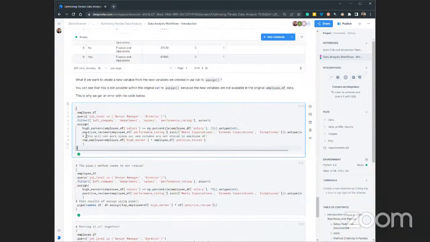So if we look at this pipeline here, I'm using assign again. I'm creating high earner and positive review, just like last time. But let's say I wanted to create a new column that is based on those ones I just created, right? So this is also another common pattern, right? So I take this high earner positive review. Now, how can I combine them after?